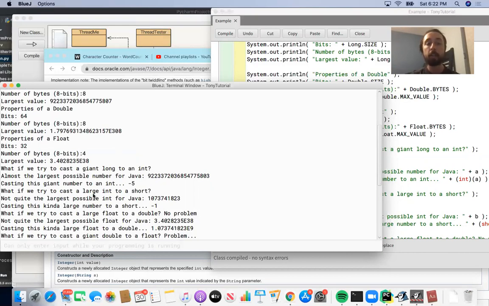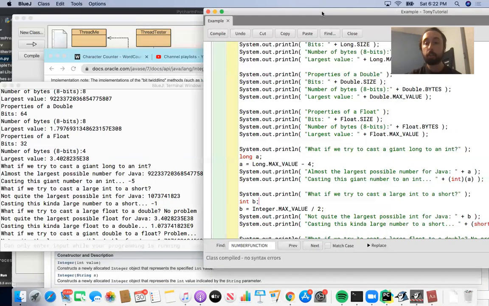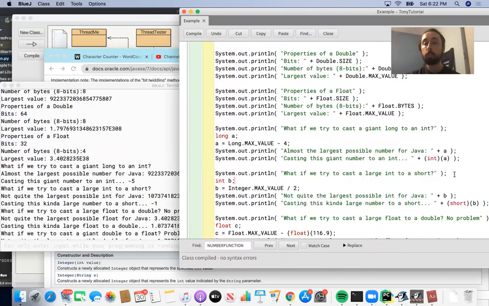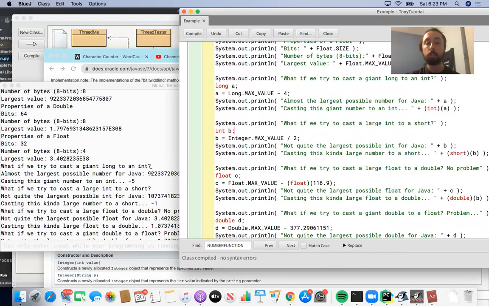What if we try to cast a large int to a short, right? So almost the largest possible int for Java is like over 1 billion. But then if you cast this large number to a short, you get -1, right? The code for that is short of b, right? And so this is another primitive data type. That's why it shows up in red. Same thing with long, right? Long also shows up in red. These are primitives, but they also have wrapper classes with capital first letters, right?